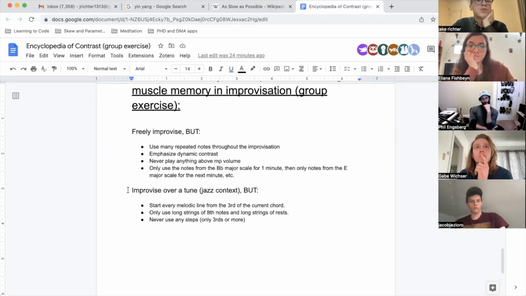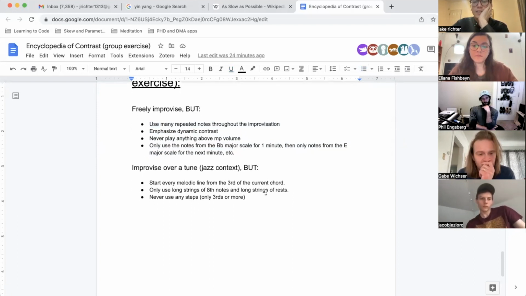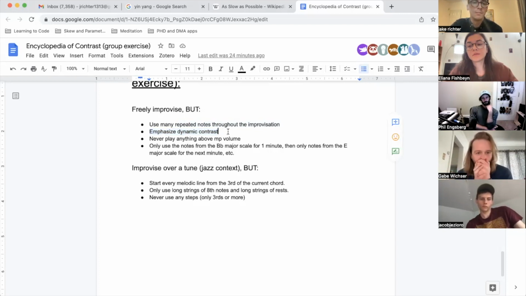So here's sort of two contexts, because most of us are jazz musicians here, or have some experience in that. So there's freely improvise and then use the following constraints as you improvise in a free context, or improvise over a jazz tune, but then you add these rules. For example, I might say, okay, I'm just going to do a free improvisation, but I'm going to really focus on emphasizing dynamic contrast in my improvisation. Or I'm going to freely improvise, but I only get to use notes from the B flat major scale and then E major scale for the next minute, or whatever. Then you could do it over a jazz tune.